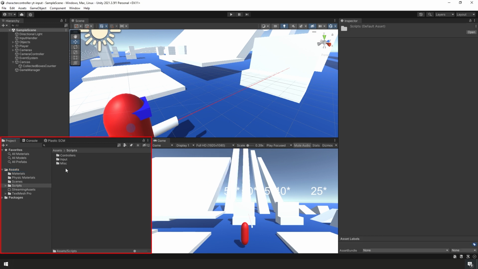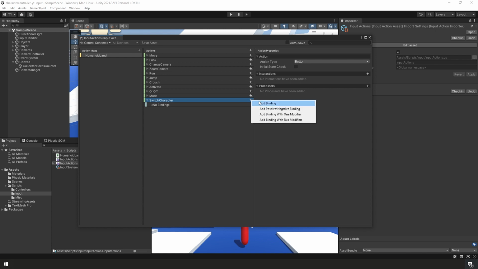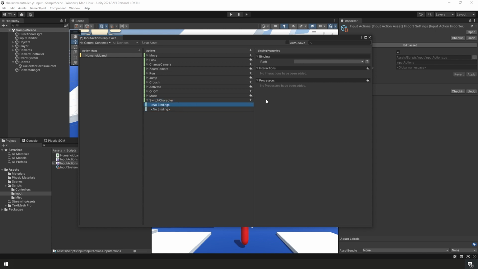So in our project panel, let's navigate to our input actions and open that up. We're going to add a new action. We're going to call it switch character. And for the action type, we want a button, which is what the default is. We're going to add another binding. And for our first binding, we're going to do our gamepad, button east. And for our second binding, we're going to set it to our tab key. Don't forget to save the asset, and then we can close the window.